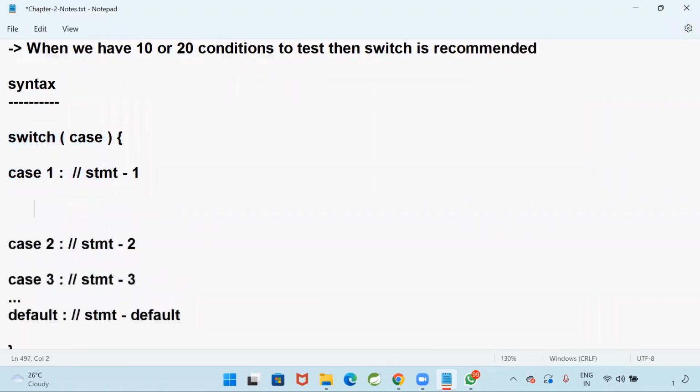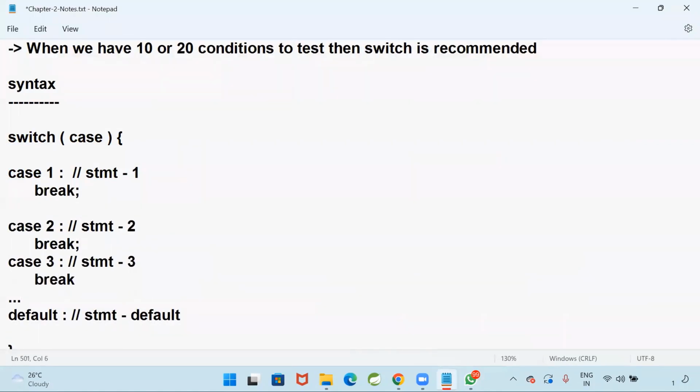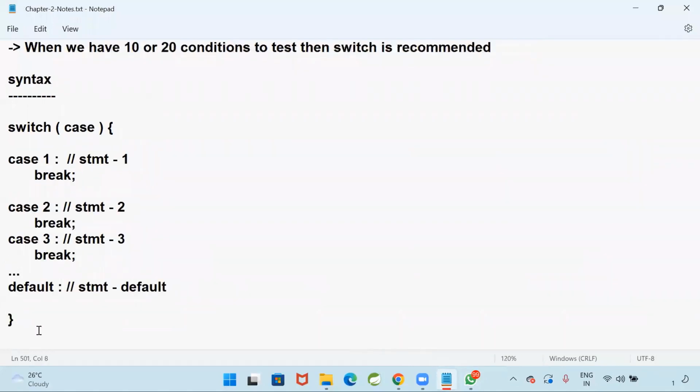Now here, after statement 1 is executed, I want to break that case. After statement 3 is executed, then I want to break this. So this is the syntax for switch. If the case is 1, then statement 1 will be executed, then it will break the execution. If the case is 2, then statement 2 will execute, then it will break the execution. Break is a keyword which is used to terminate the execution. It is used to come out from the execution.